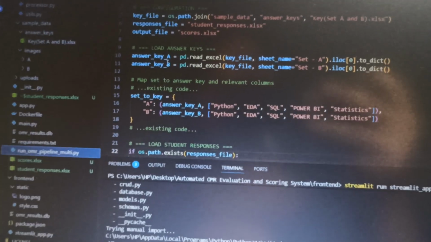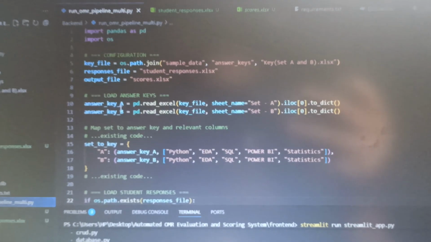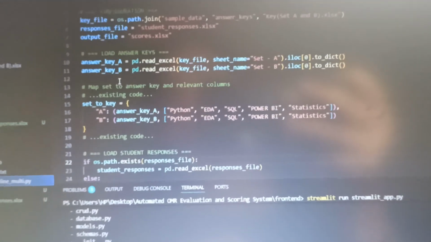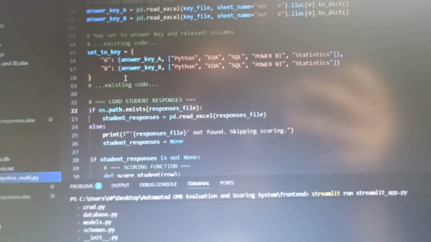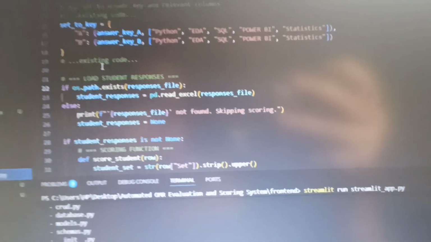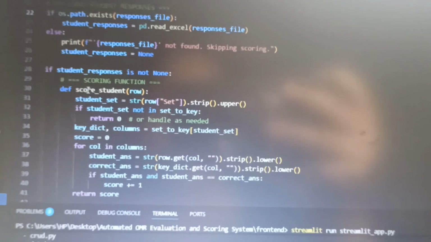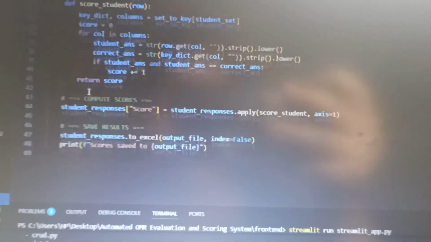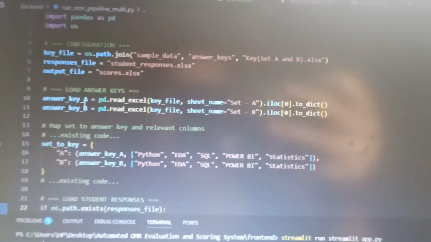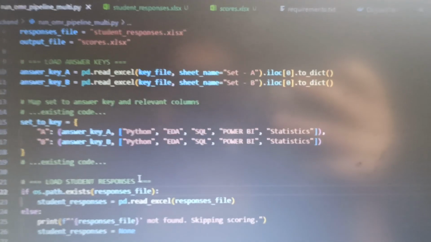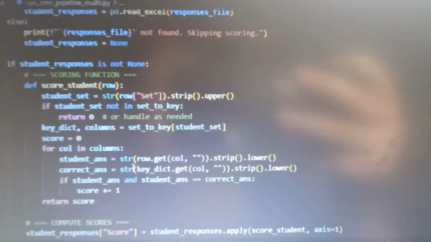As you can see, this is the whole code for run_OMR_pipeline_multi.py. Here it will be reading OMR images from both folder A and folder B, and loads answers from the Excel key. This is the whole part of the file, and this is the whole code I have written.